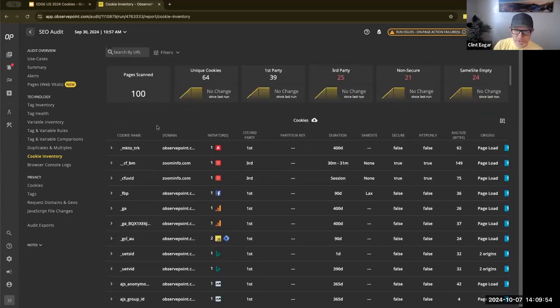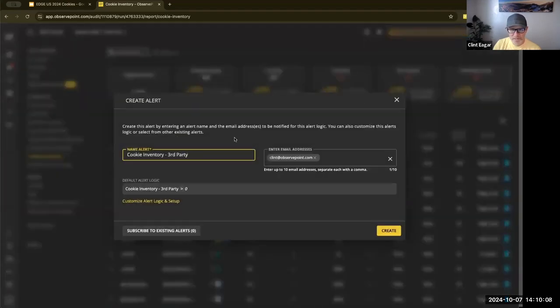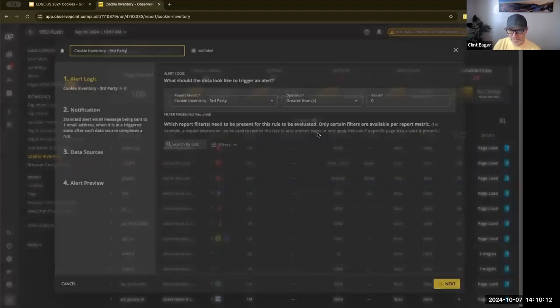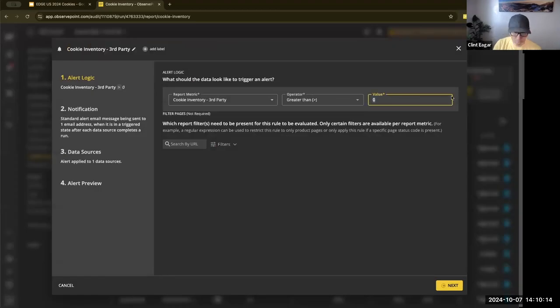So just a couple of quick alerts that you may consider setting on this report is just the number of unique cookies. If that number goes up, I want to be alerted about it. Or maybe third-party cookies are the ones that are most important. So I can just quickly click this plus here. The default is, hey, any third-party cookies above 0, or I can just customize that logic and say, we actually know we have 25 third-party cookies and they're part of our cookies policy. We're going to accept that. That's good. There we go.